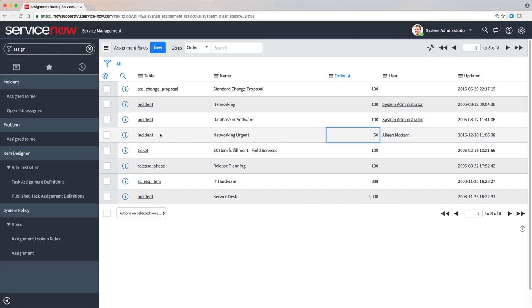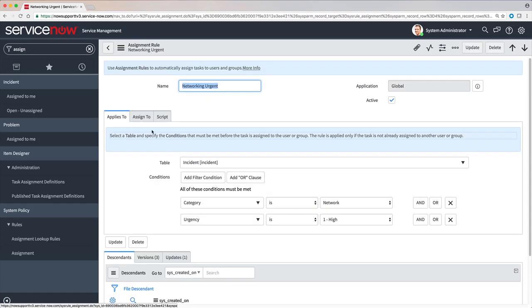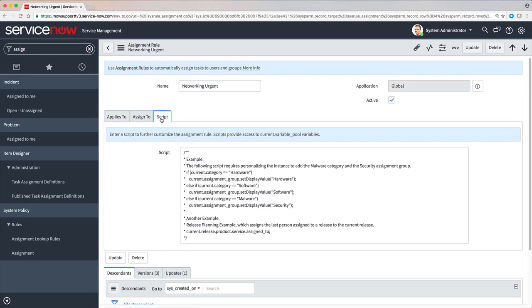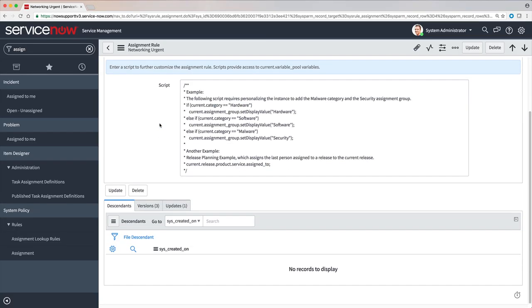Let's go back and take a quick look at a couple other things. The Script tab lets you include a script to perform additional functions when the rule runs. And the tabs at the bottom of the form let you review the history of the rule.